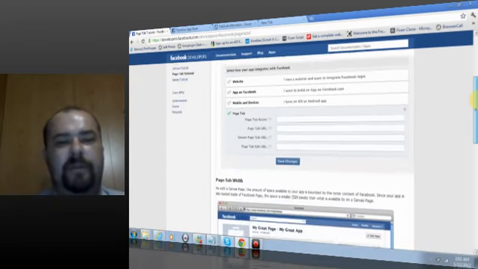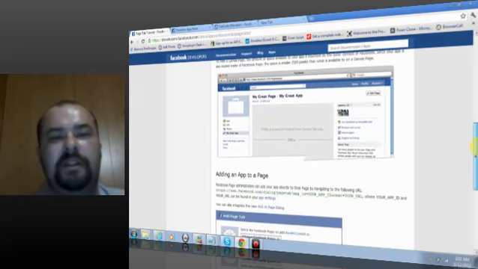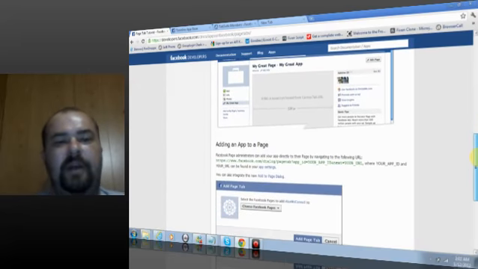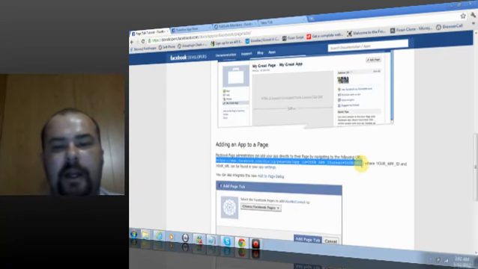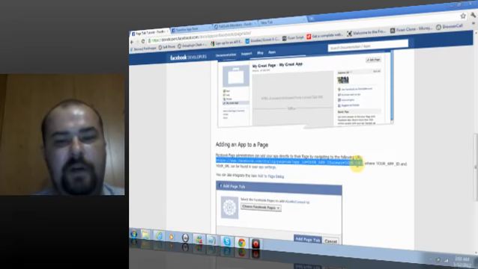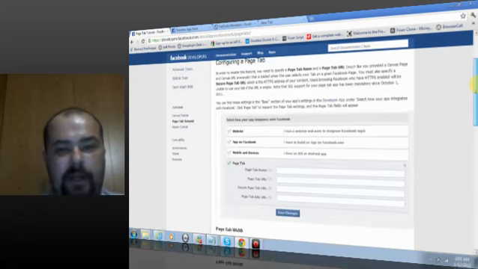If you want information about a tab, just go to the page tab tutorial and it will give you information. Now a lot of people are looking to see how to add apps to their pages. Here it is, add an app to a page. All you have to do is get this URL here, and put in your app ID and the URL of your website, and it has to be a secure URL. I'm going to go into more about that right now.